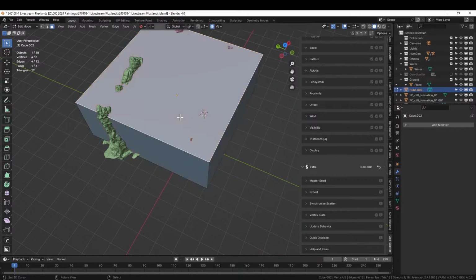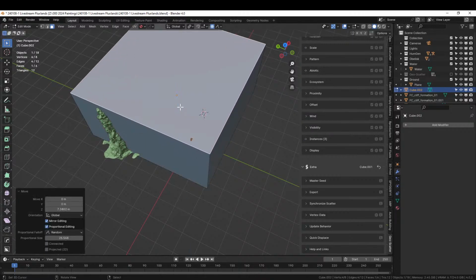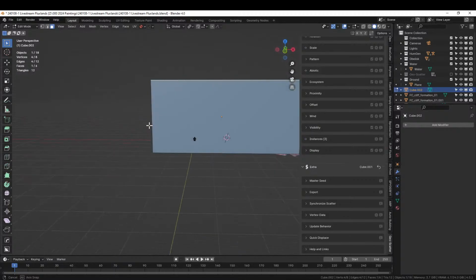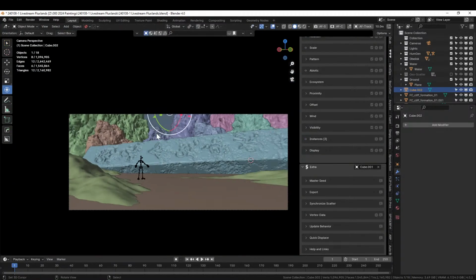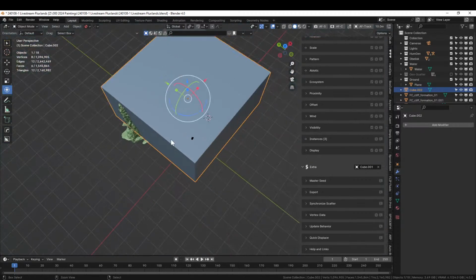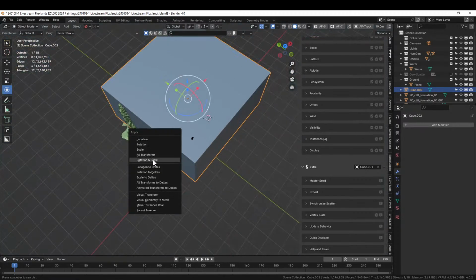Tab, 3, GZ. Turn off proportional while I'm thinking about it. And that's probably, yep. Okay, Control A, rotation scale.